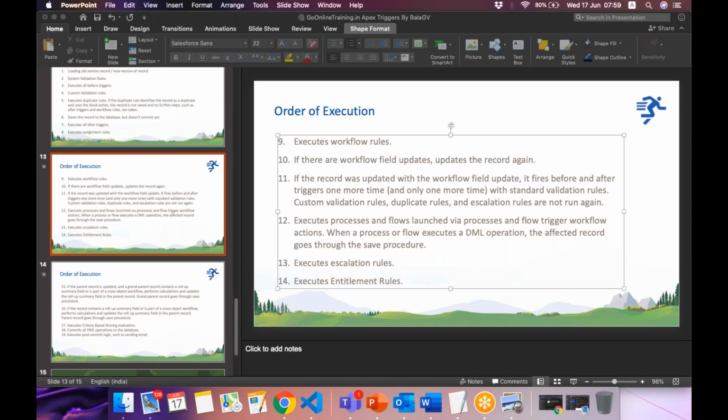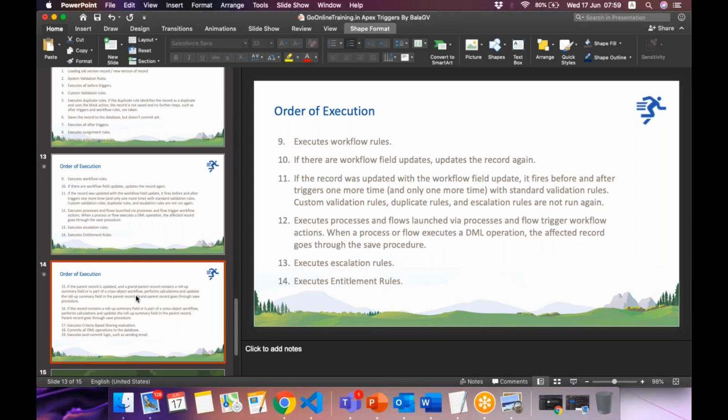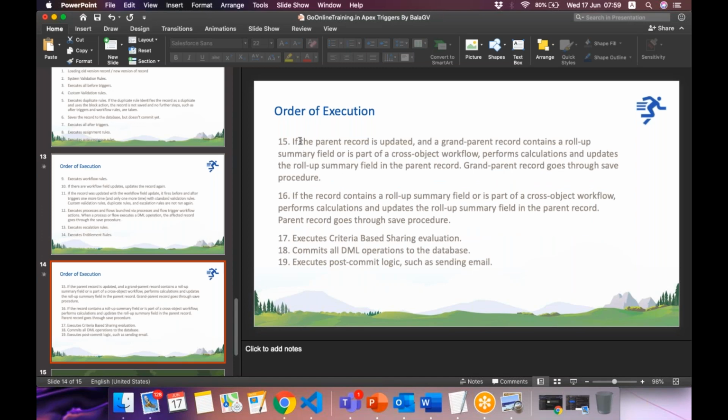Then executes escalation rules, then entitlement rules. If the parent record is updated, it's about relationship. If the parent record is updated and grandparent record contains a roll-up summary and is part of cross-object workflow, performs calculations and updates the roll-up summary field in the parent record.